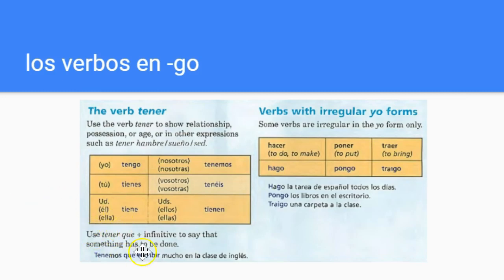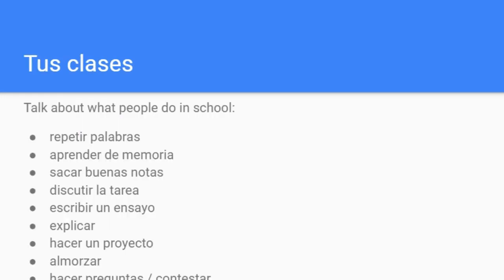You can also use tener with que. We'll talk about that in a little bit as well. Tenemos que escribir mucho en la clase de inglés. We have to write a lot in English class. So it has to do with what you have to do, and use an infinitive after the que to talk about what people have to do, to talk about obligations.